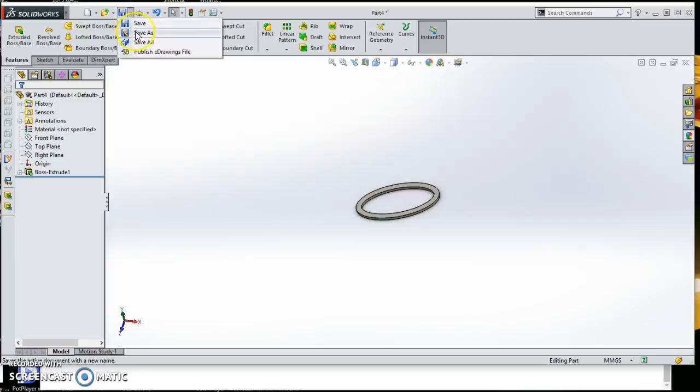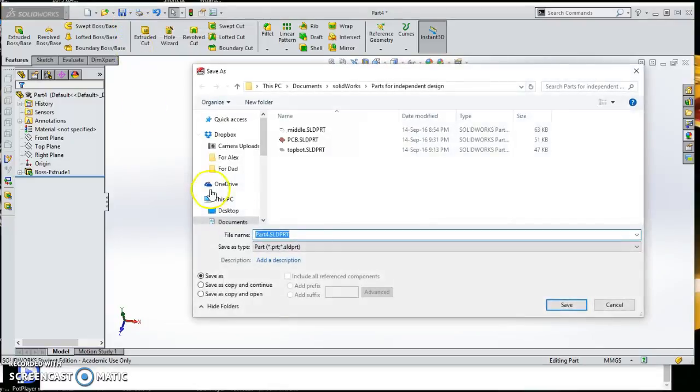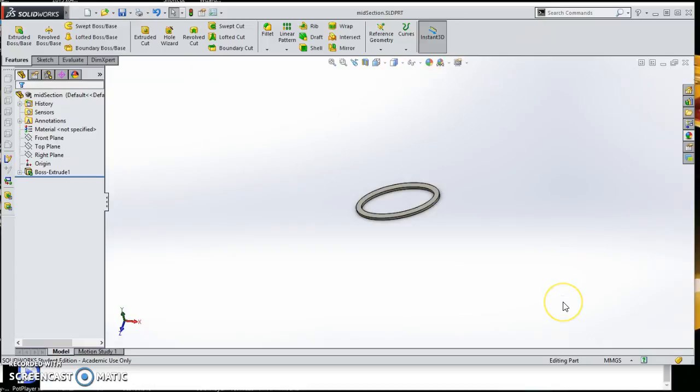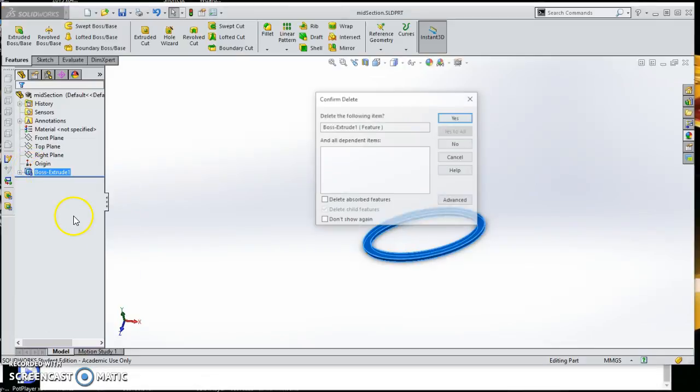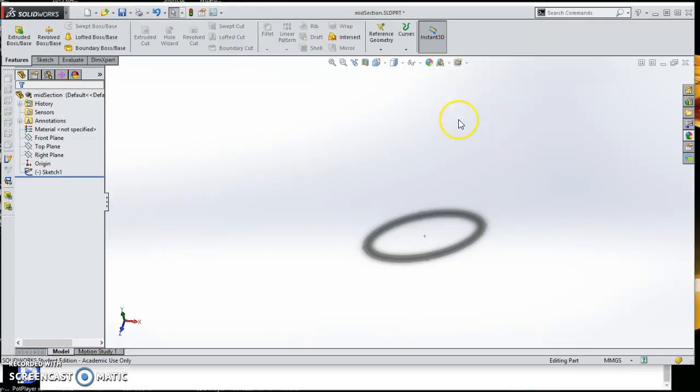So save as, and I'm going to call this middle section. Okay, now to do the lid and the base, it's going to be that same shape, but obviously I want it filled in. So how I'm going to do that, I'm just going to remove the extrude. So on the left hand side, right click and delete, and say yes.